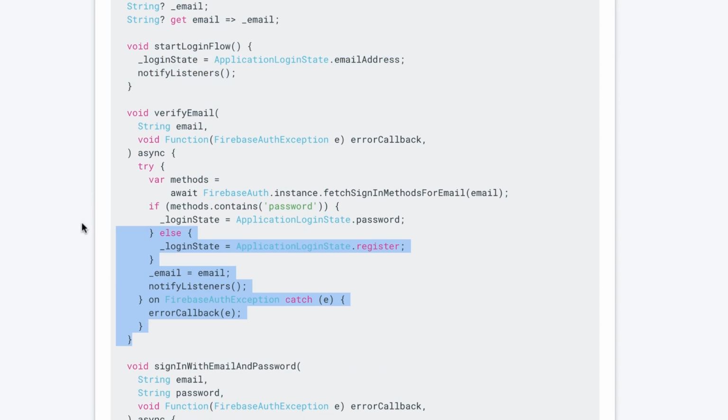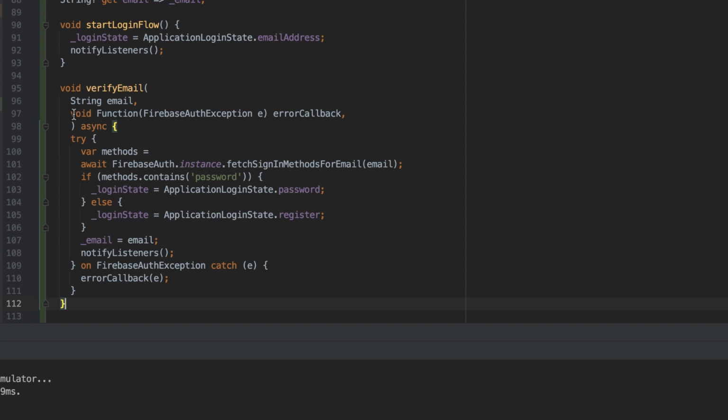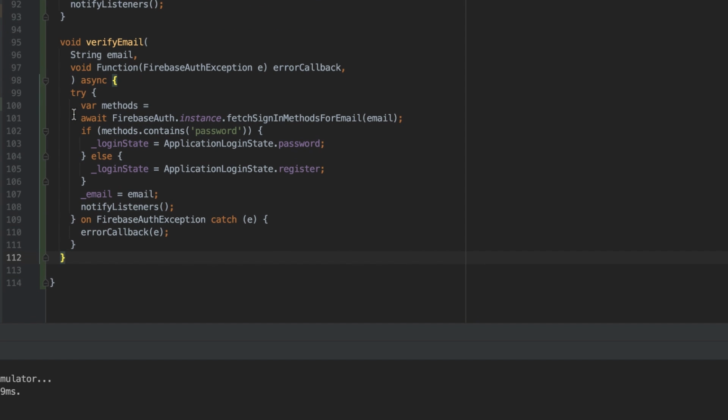This verify email function is a little more complicated. This is the one that takes in an email and checks to see if there are any auth accounts already associated with it. It does this by calling the fetch sign-in methods for email function, which looks to see if there are any registered methods by which this email address can sign in. Now, this password method is the only method we're enabling in our app. So if we don't get this back in our list of methods, then we know this is a new account, and we can move on to the register new account login state here. And again, we're notifying our listeners.